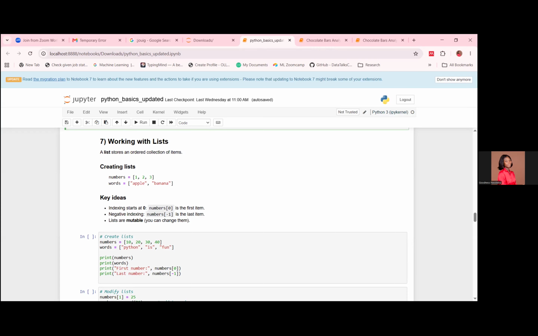So for instance, I created a list that has numbers in it, 10, 20, 30, 40. So wherever I call numbers, it's always going to give me 10, 20, 30, 40. And then I created another list that is Python is fun. So if I write print numbers, it's going to give me this.